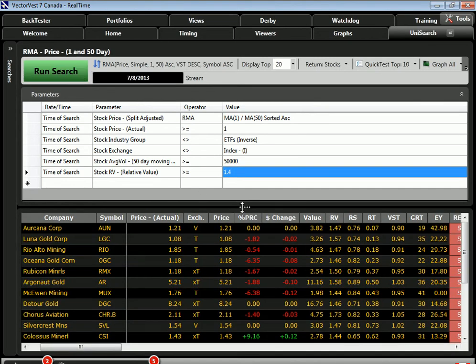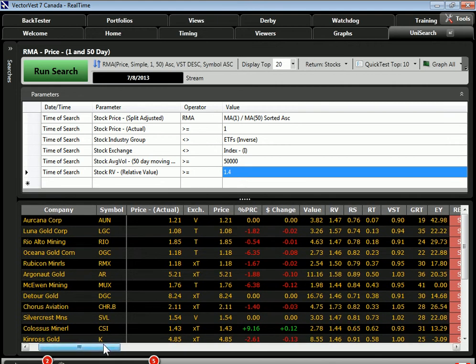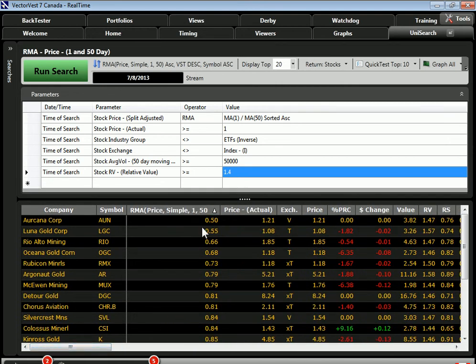And here we have our result. One thing to note is it is going to spit out the RMA value. And here we can see that the 1 at the top is at the top because it has the lowest RMA value on the scale. So this is the stock again that has price being the furthest below the 50-day average.